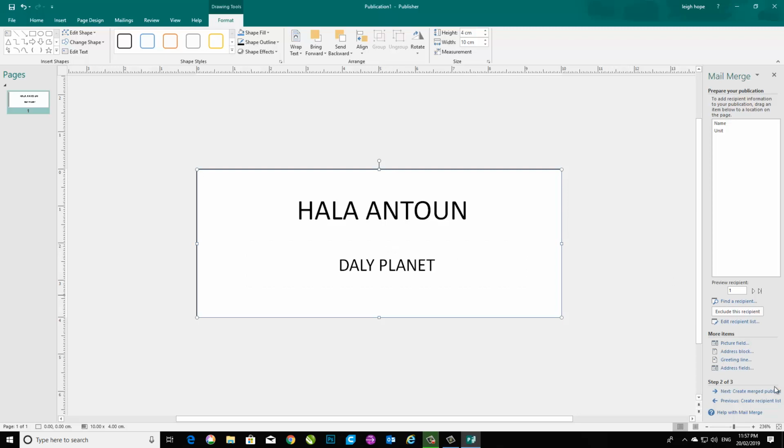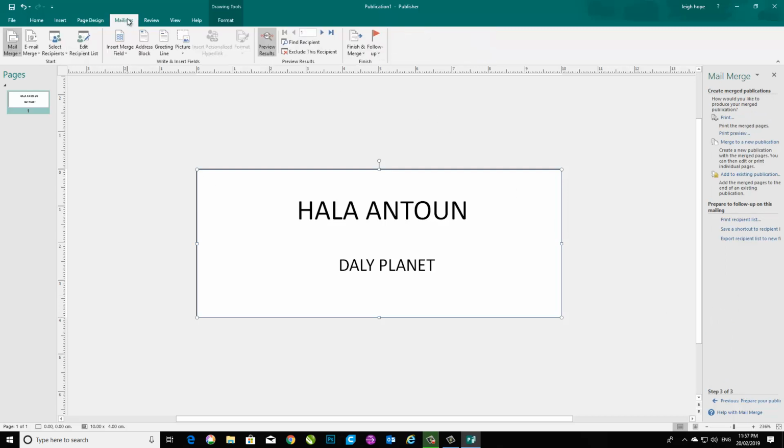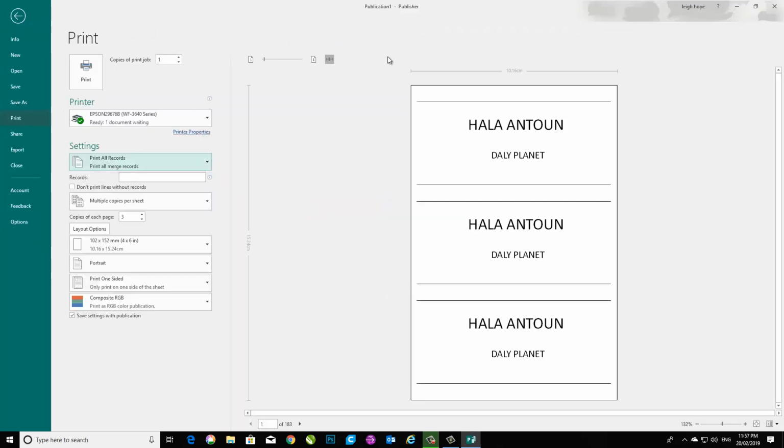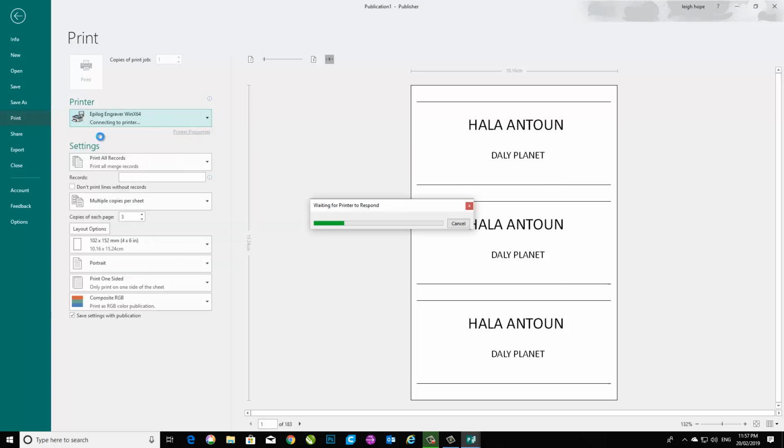Okay, moving forward, we're going to create the merged publication. There it is, very, very simple. Go back to mailings, and what I want to do now is finish and merge. I want to merge it to the printer, so let's have a look at that. Merge to printer, and it says, which printer do you want? Now, I've got Epson there, it's going to look pretty silly. Let's change it to my Epilog engraver.